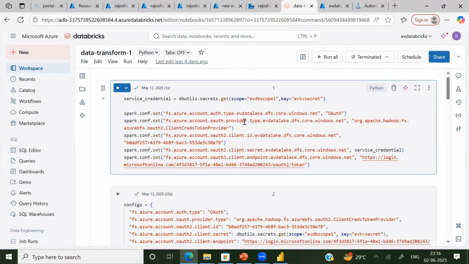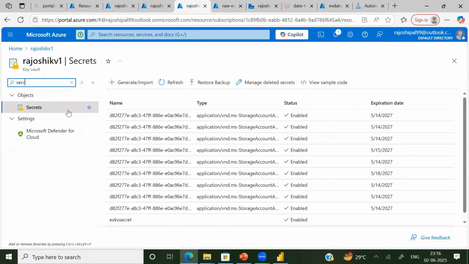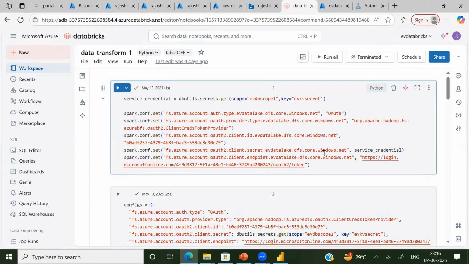All right, the first step in this notebook is to create a secret scope. The secret scope will be a connection between Databricks and Azure. This secret scope will have a key, which is securely stored inside the key vault. Under the secrets tab, we can see the secret scope secret, which is EVKV secret, and this has been referenced here for authentication.